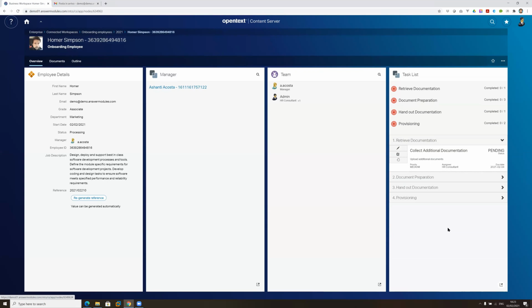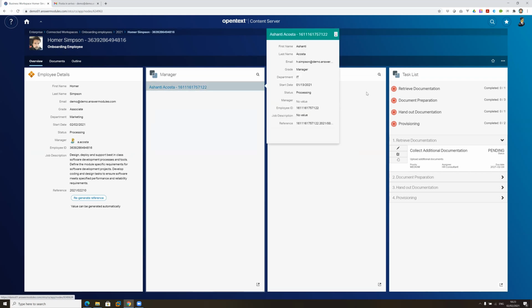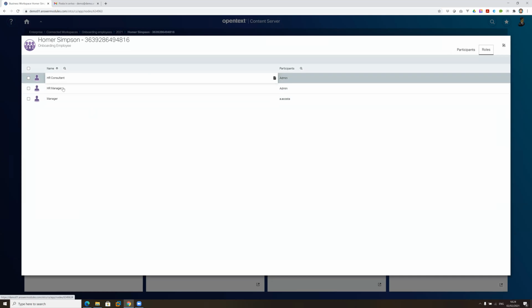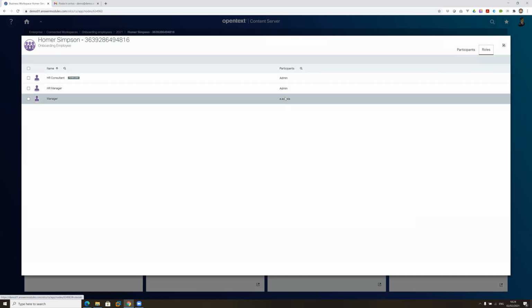So as you see here, the connected workspace is still, let me say, a standard connected workspace from Content Suite, but we have several elements here to look at. So first of all, the employee details: as mentioned, all the information that we have entered has been copied into the category. We have the relationship with the manager that we have selected. So this business relationship has been created automatically by the system. We have the team defined. So we have defined several roles. So we have the manager, and we have an associated user that is acting as manager for this new employee, with the manager role for this workspace.